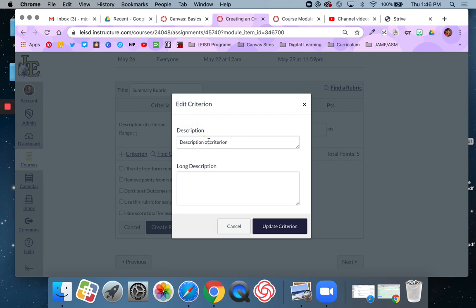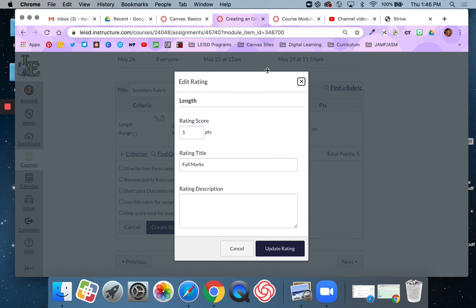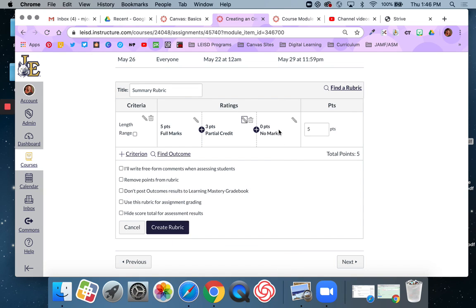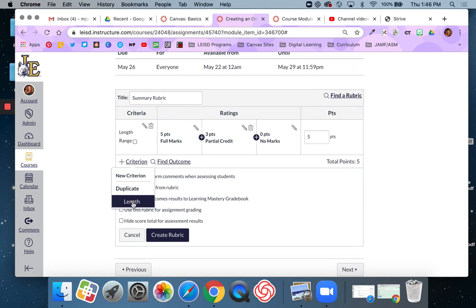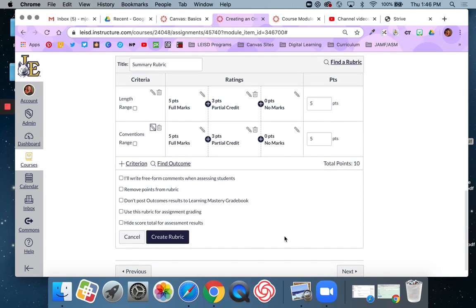And then I'm going to add my criteria. So I can edit here, description of criteria. I'm going to say length. And then I'm going to say full marks. I'm also going to give some partial. And then no points, so right there. And then I can add a next criteria. I can also duplicate. I can duplicate length, but then I can just change it and say conventions. Update that criteria. Okay, so you get the idea there.